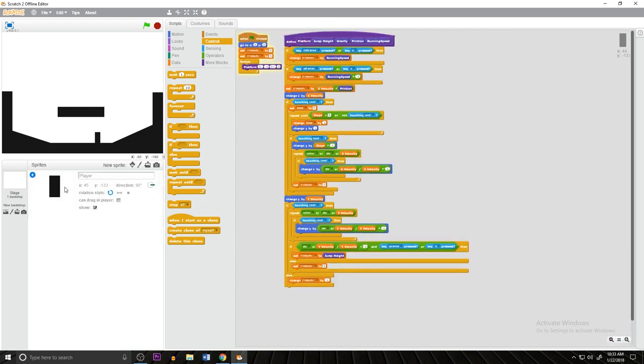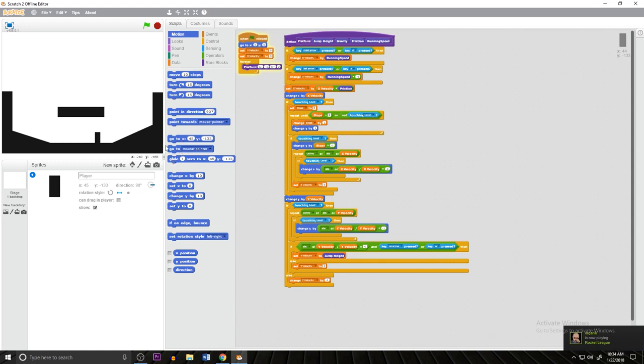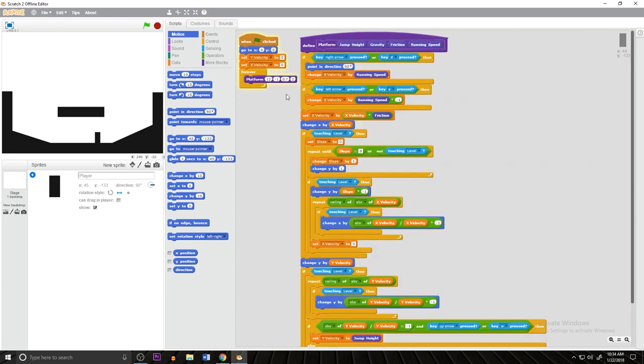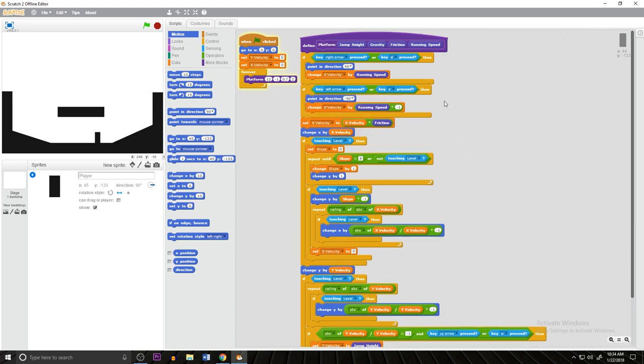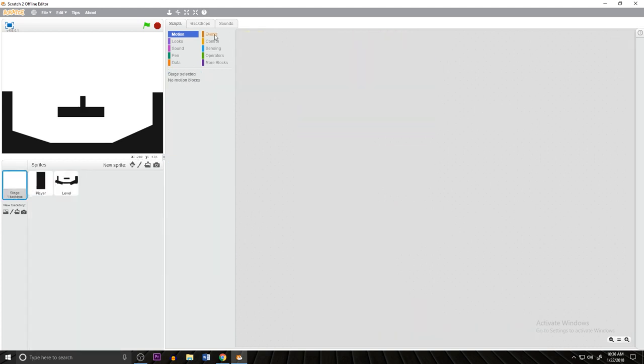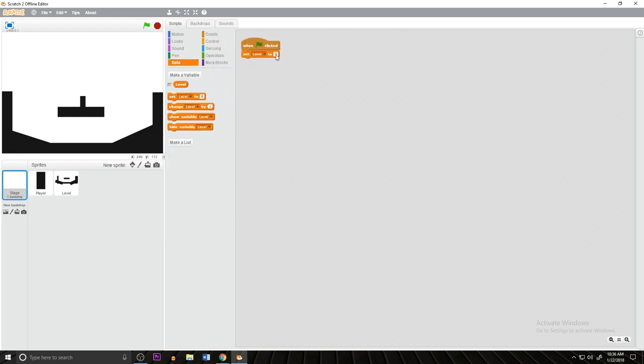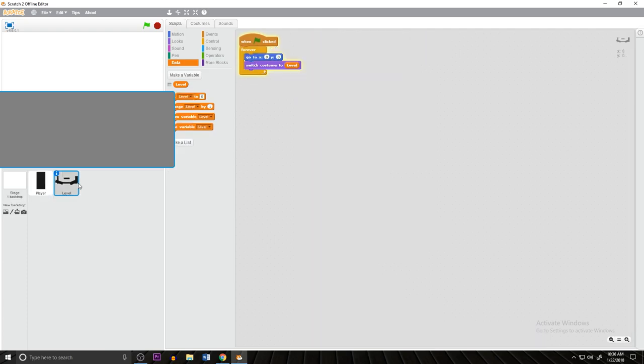Now what we are going to do is go into our player and set the rotation style to left and right. This is going to help when we are animating our guy, and we are going to, when right arrow key is clicked, point in direction 90, and when left arrow is clicked, we are going to point in direction of -90. One final thing we are going to do is when green flag is clicked, we are going to set the level to 1.